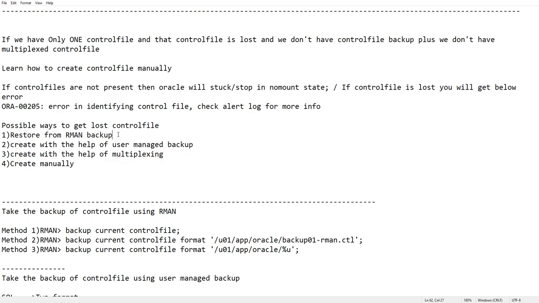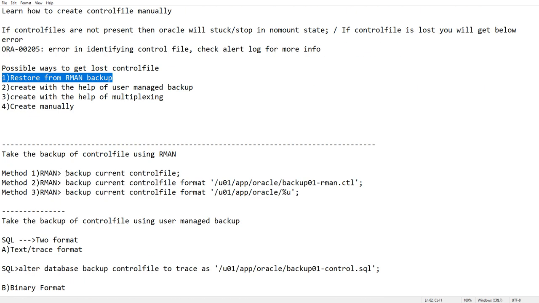First, RMAN backup. These are the high level steps, I mean the commands, which we can use to take the backup of the control file. We have to connect to the RMAN prompt. The first method is we can run backup current controlfile. It will take the backup of the control file at the default location. If FRA is set, then it will take it under the FRA. If FRA is not set, then if a destination is set, it will take it at that particular destination.